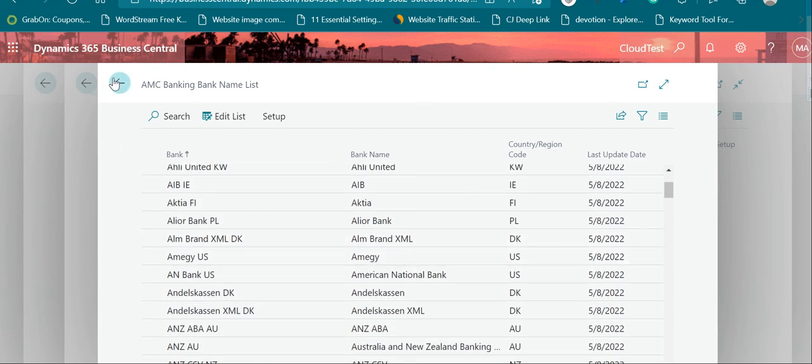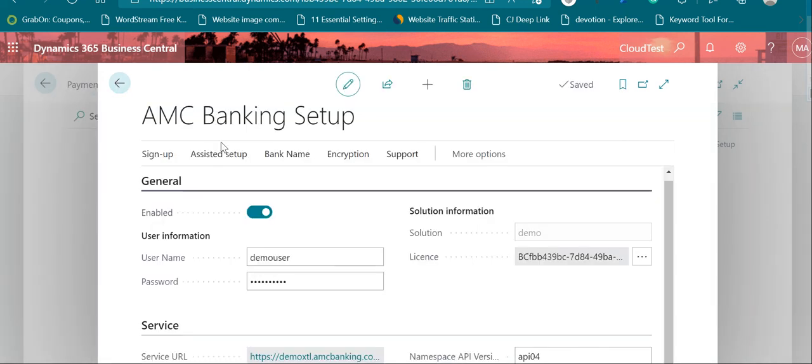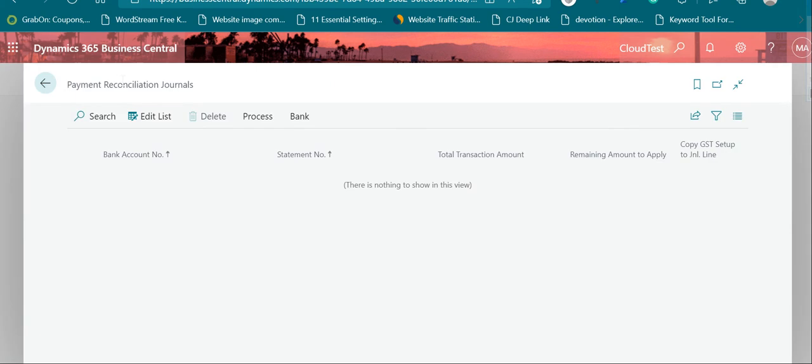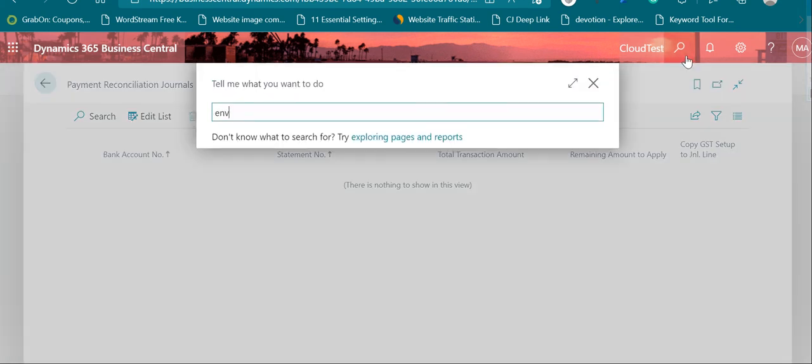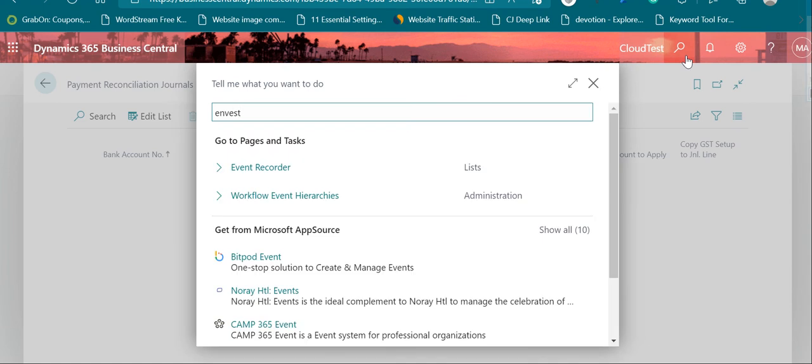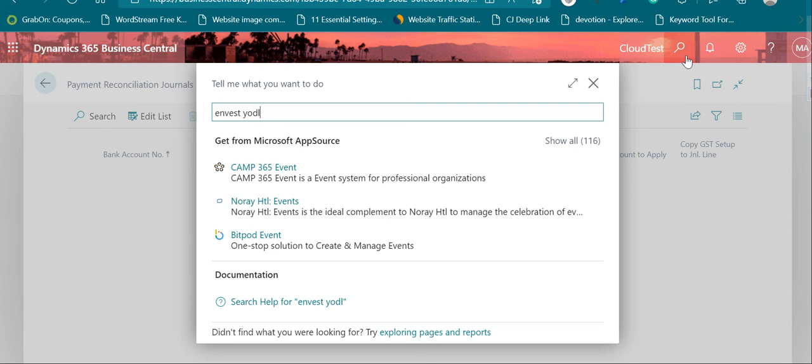But if you do not find your bank account in this list, then you don't need to worry. We have one more provision in Business Central, especially for the Business Central US localization. We have one service called Envestnet Yodlee. Okay, right now I'm not able to show you that because I don't have the US localization in my system. I'm using the AU version, so that's why this service is not available.